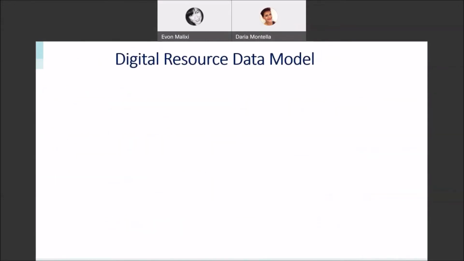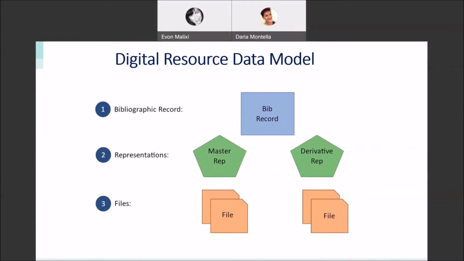So let's now talk about the data model of the digital resources. Digital resources are organized in Alma in a three-level hierarchy. As with the physical and electronic resources, in digital resources, the highest level is the bibliographic record, which contains the metadata of the resource. The middle level is the representation level.